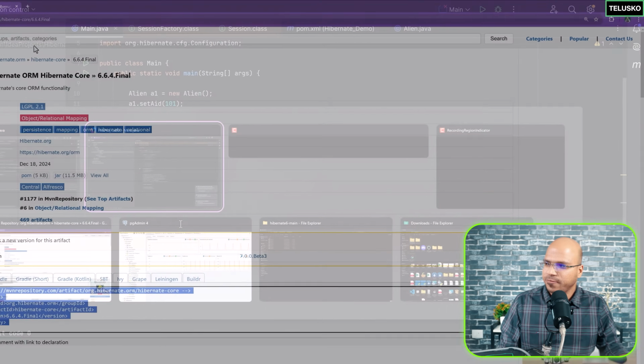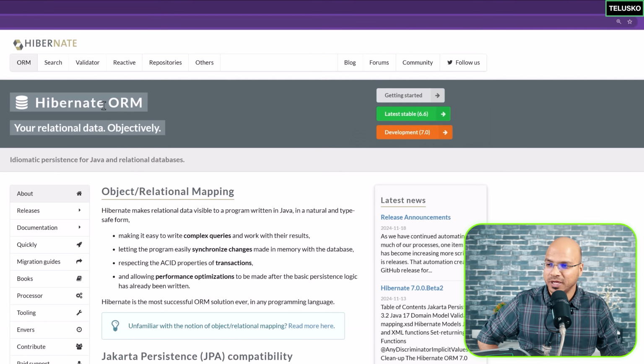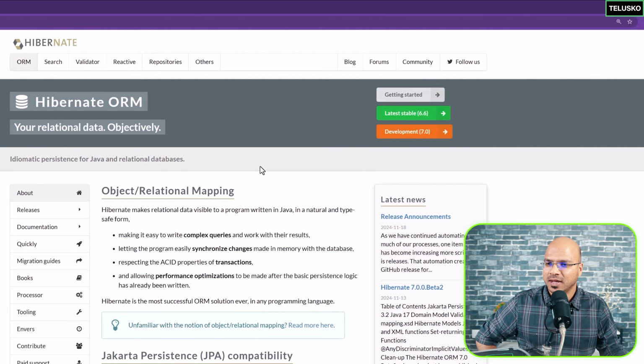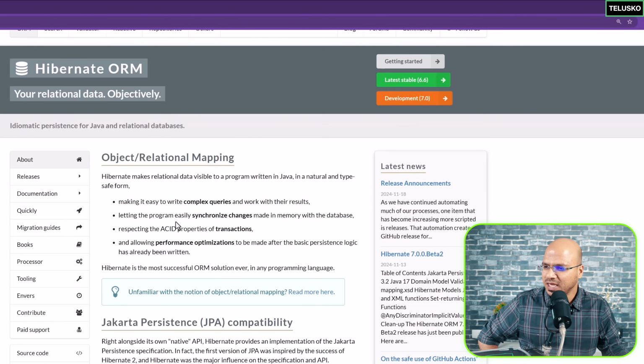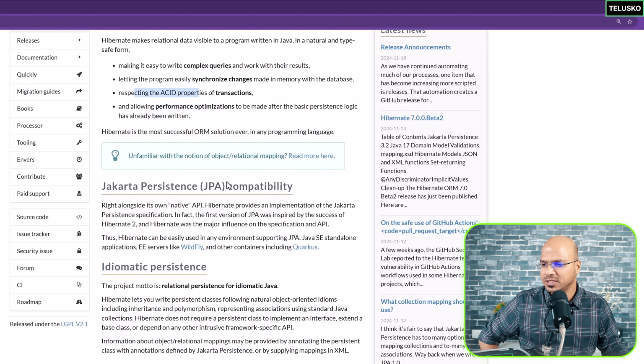See, the thing is, if you go to the Hibernate website again, and if you click here, which is Hibernate ORM, it says you can relate your data objectively. That makes sense because we're converting objects into SQL queries. They're also saying the latest stable is 6.6, development is 7.0, and that's why I'm not touching it. We are using 7, but we should not be using that in production. It says you can write complex queries. I mean, you don't have to write complex queries. Hibernate will do it for you. It maintains ACID properties and so on.